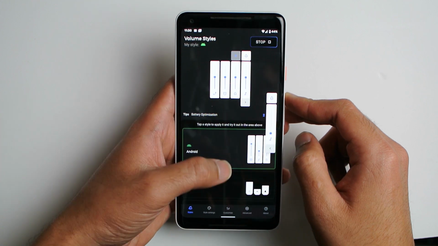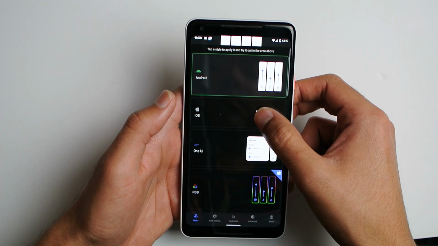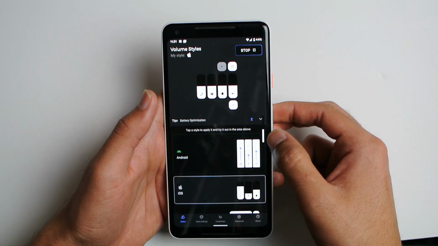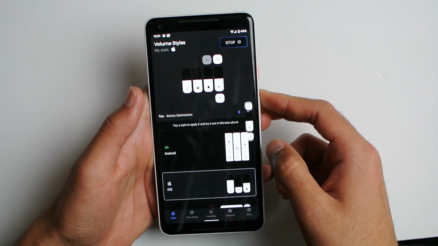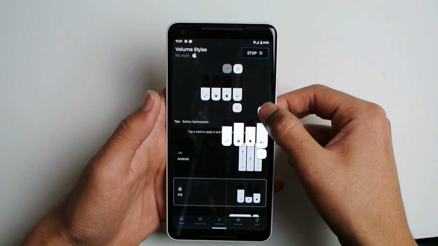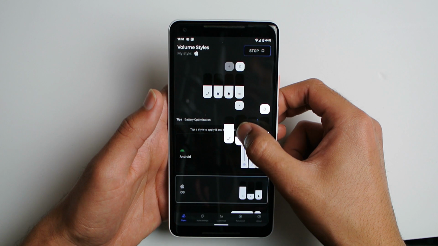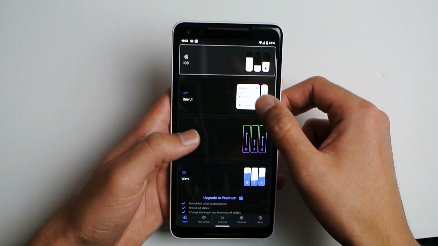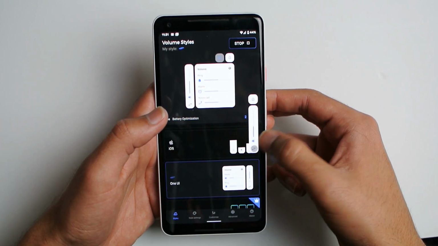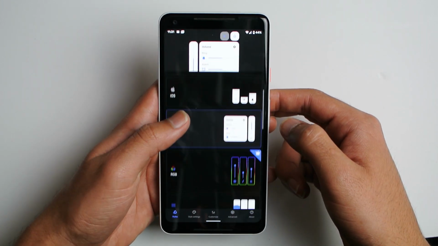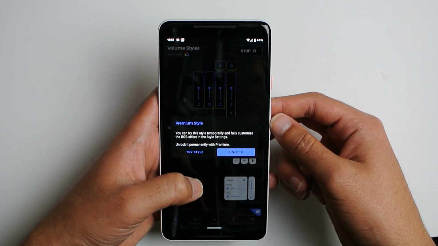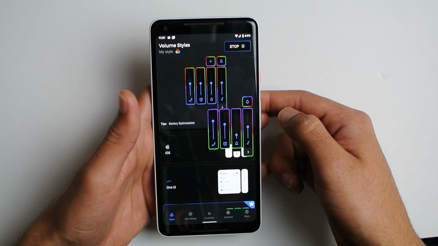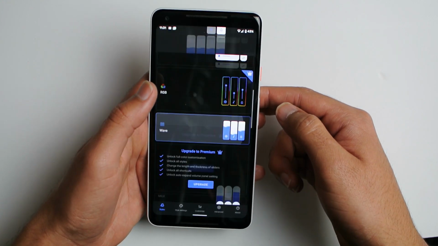So we're still on the stock options. And yeah, there's a bunch of options such as iOS, as you can see. You get four different toggles. And there's like other ones like Oxygen OS, One UI, whatever. It literally has every single volume option you can choose from. Even this insanely tacky and gross looking RGB.